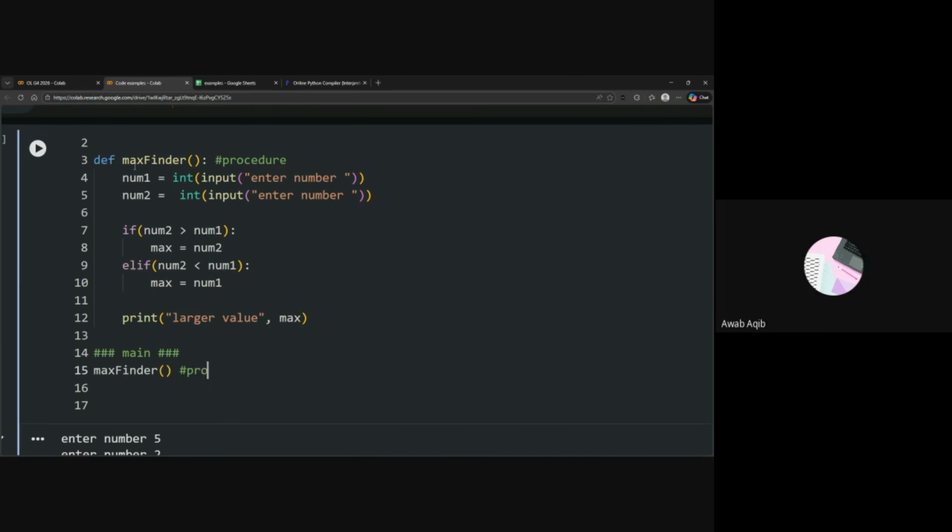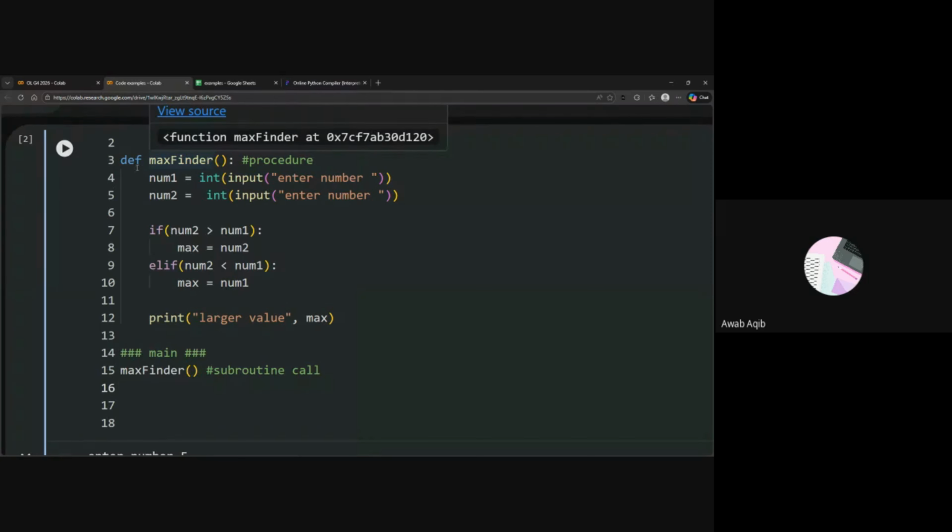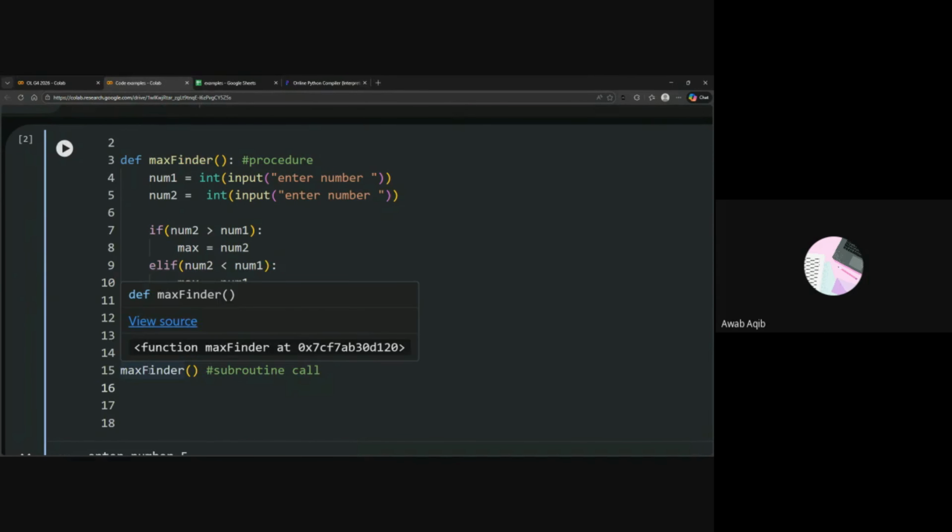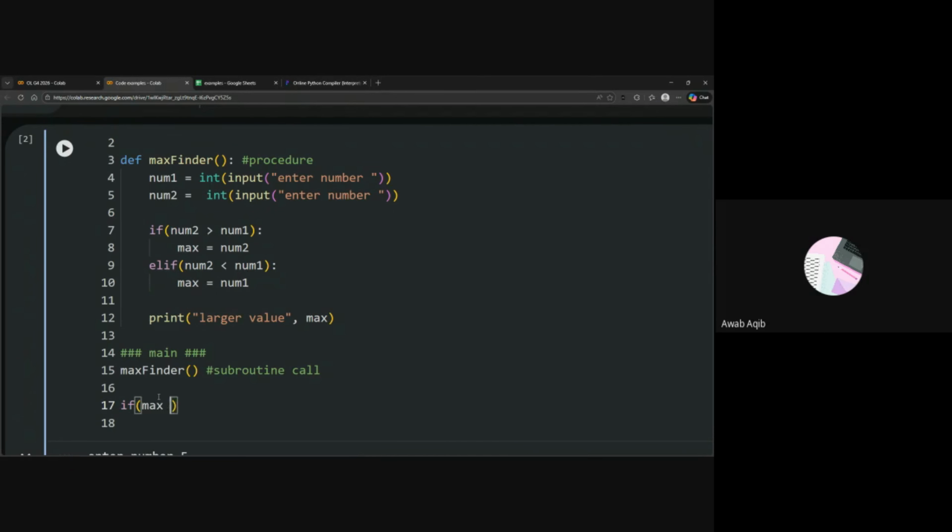So this is the procedure or subroutine call. Again, this is in Python just to show you. Now here, let's say if we want to use this value. The maximum value that you have got here, you want to use this value further. So maybe let's say compare it with another max. You can say if max is greater than the previous max, let's say, you want to find an overall max in the whole program.